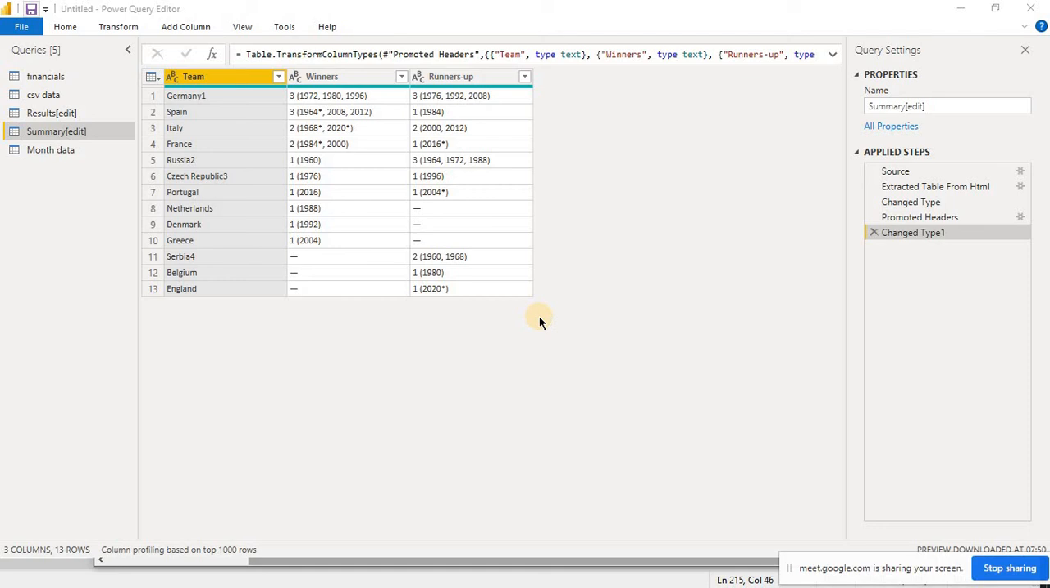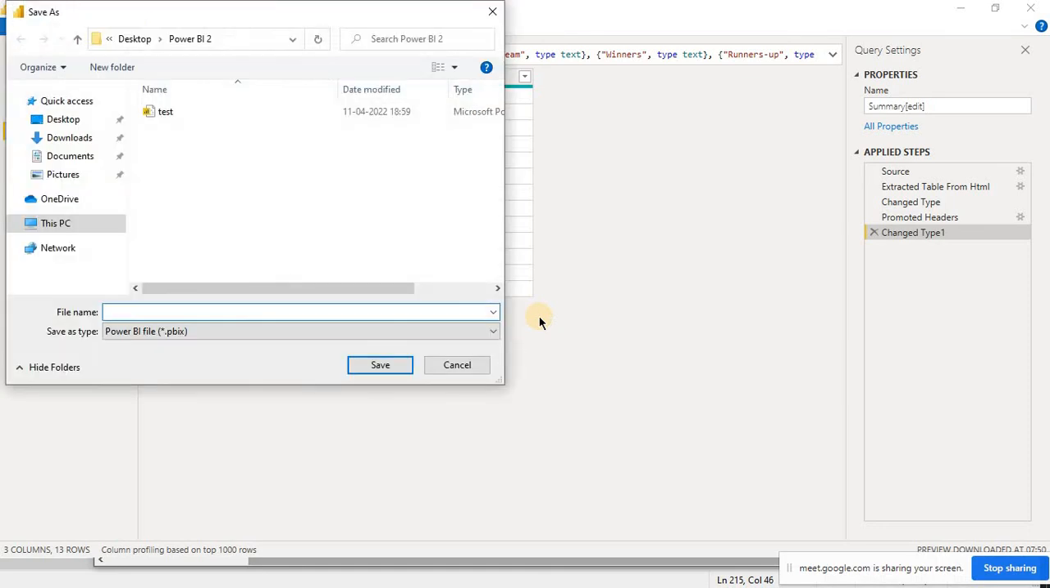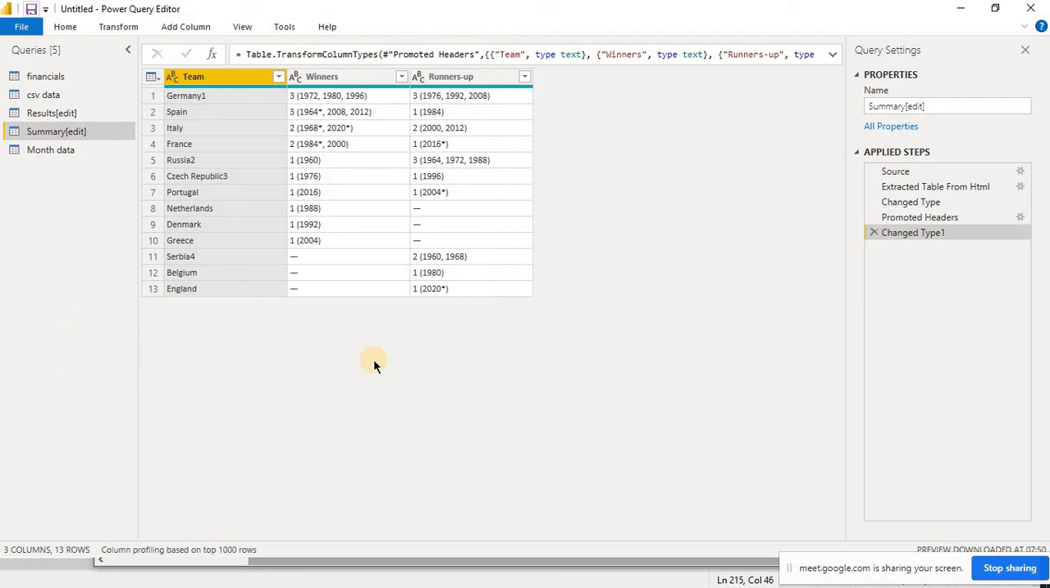Okay, 13 rows. You can see before it was coming like Column1, Column2. I didn't save the file, guys. So I am naming the file test2. Whatever application you develop in Power BI, it will save in .pbix format, guys. So a .pbix file it will save. Just save. Okay, close.